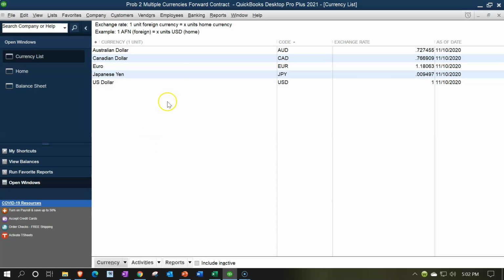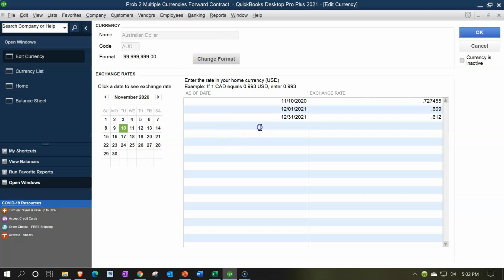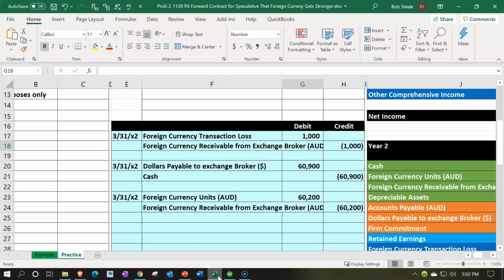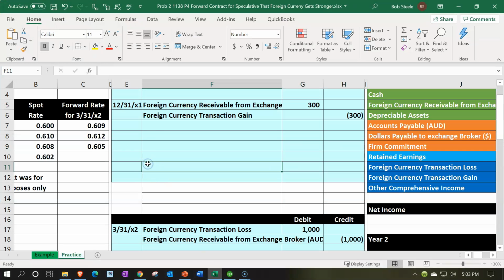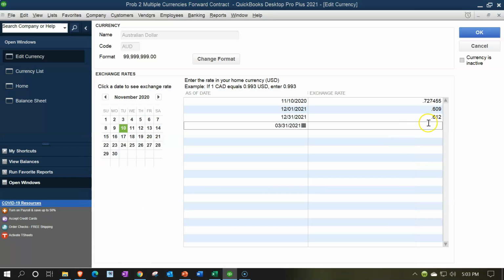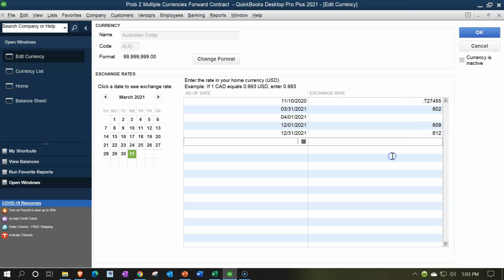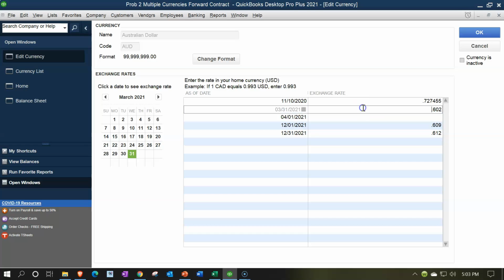Of course, this is a practice problem, so we're going to have to manually put that in there. I'm going to double click on the Australian dollar. This is going to be as of, what did I say here? 3/31, so it's going to be 03/31/21. And the rate is 0.602. So there we have that. Did I get that? Yeah, 0.602 looks good.